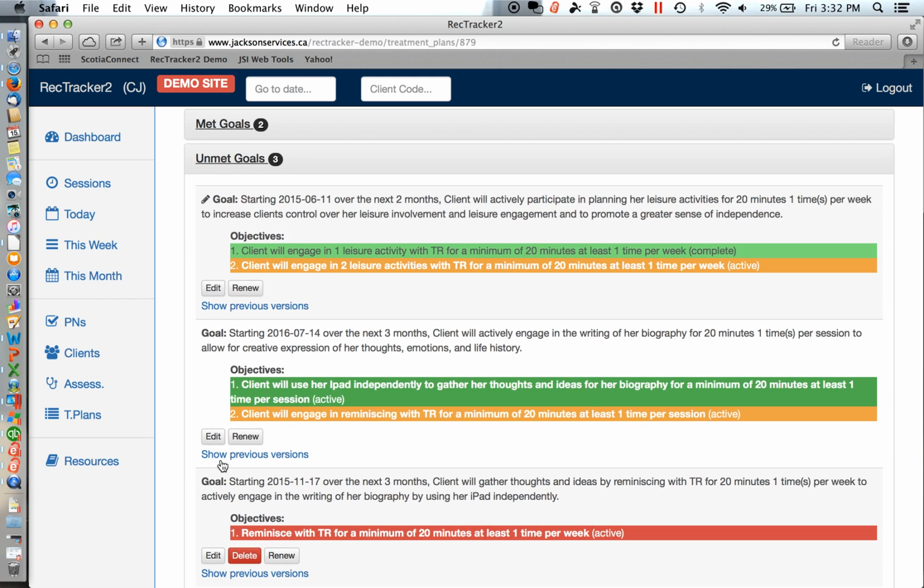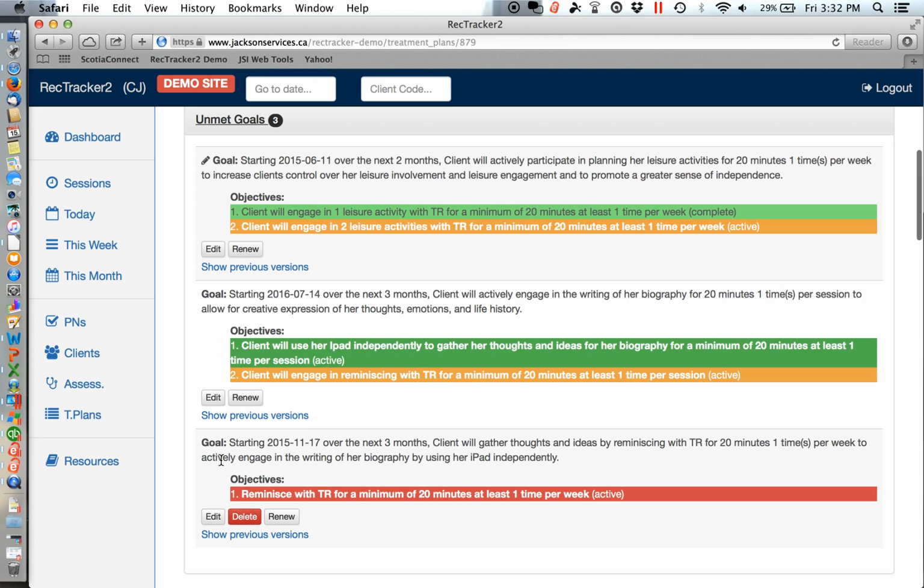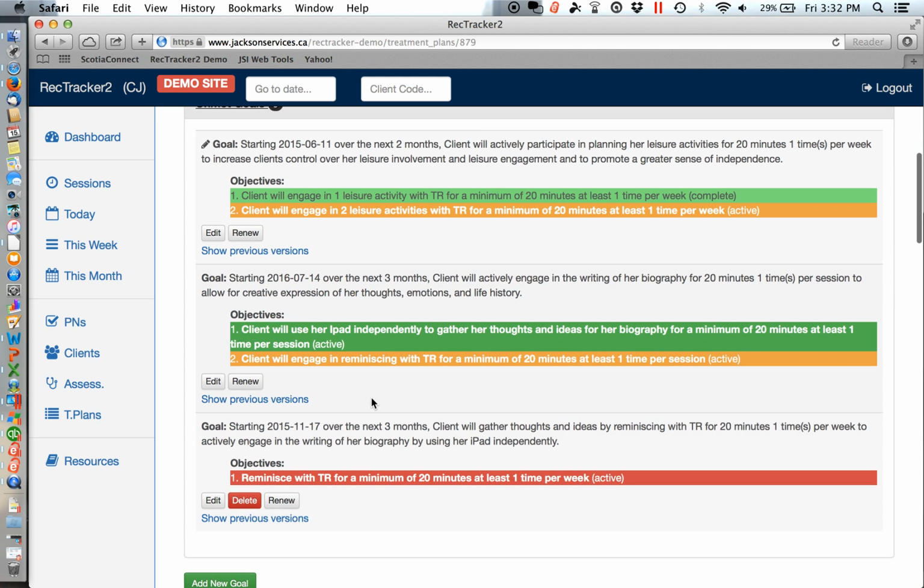Looking at the unmet goals, again, these are the live ones, and any objective set as active will be what appears on the progress note template. So there are 4 options available to make changes to a goal and its objectives. They are edit, renew, delete, and one called mark as met, but none of these goals meet the conditions, but I will show you what that looks like at the end. So let's go through these.